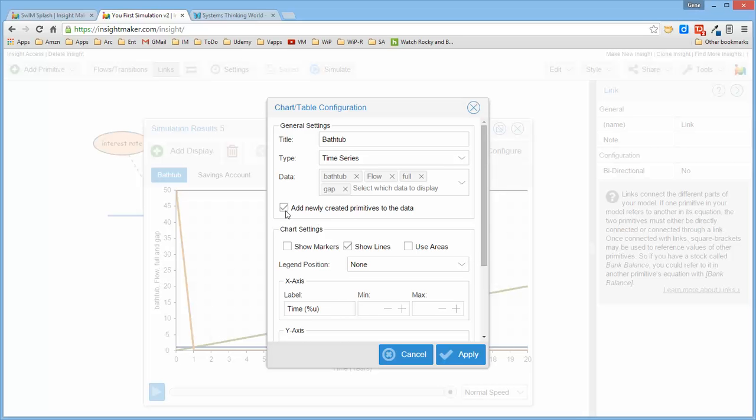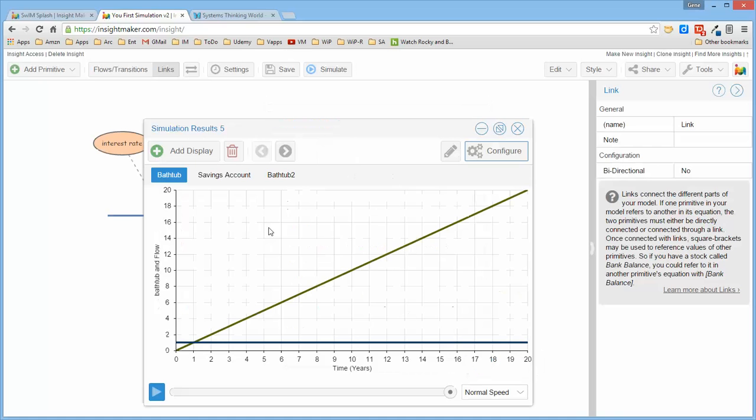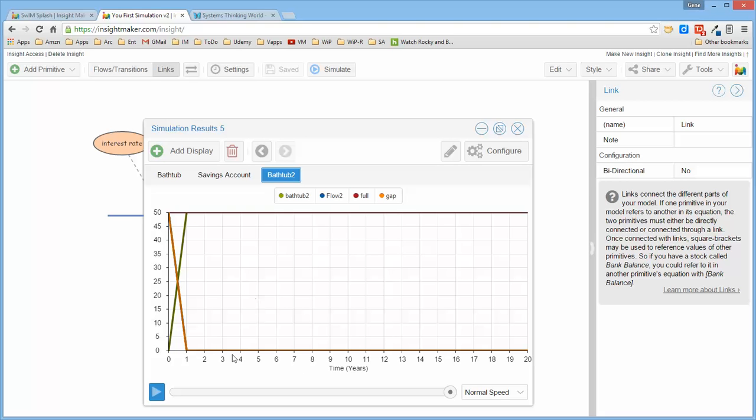See, what I should have done, I should have clicked this that says add newly created primitives to the data. I should have unclicked this so that it would not have added those variables to that graph on me. So now if I look at bathtub 2, it says that 50 is the goal, the full level, and in one time period it goes from 0 to 50, so that the bathtub fills in one time period, which is actually not true because the faucet doesn't allow that much water to flow.